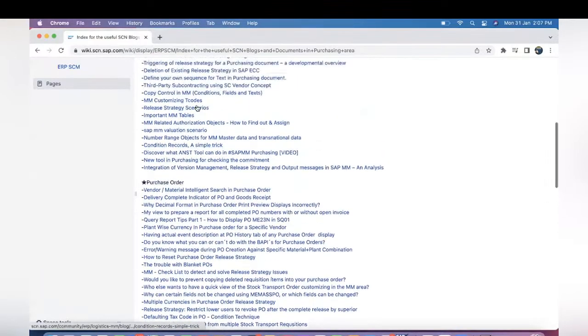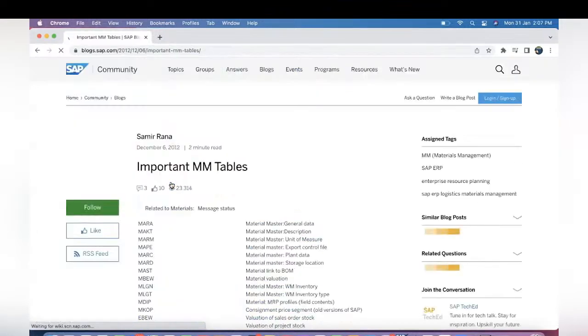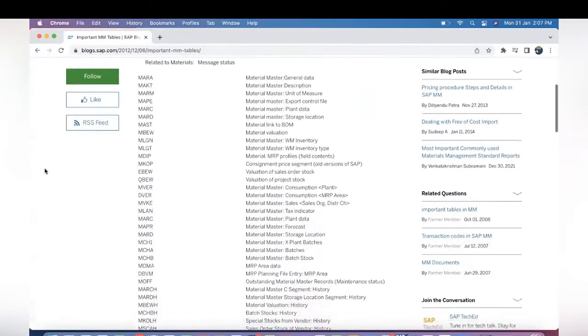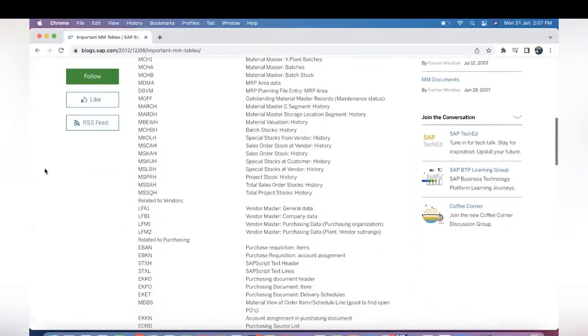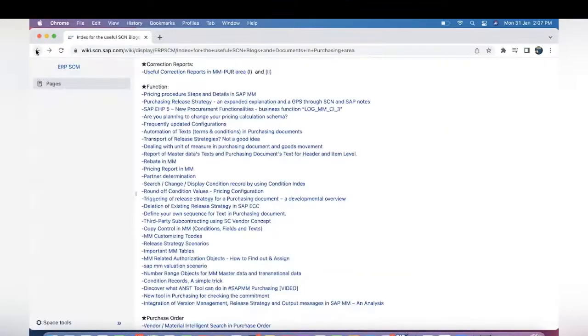So I hope it will be helpful. For example, if you see important tables, mostly these documents are done by SAP experts and experienced consultants on the SAP official site, so you can check the document and see important SAP tables. Like that, there are multiple documents available. You can go through them and utilize them to enhance your skills.